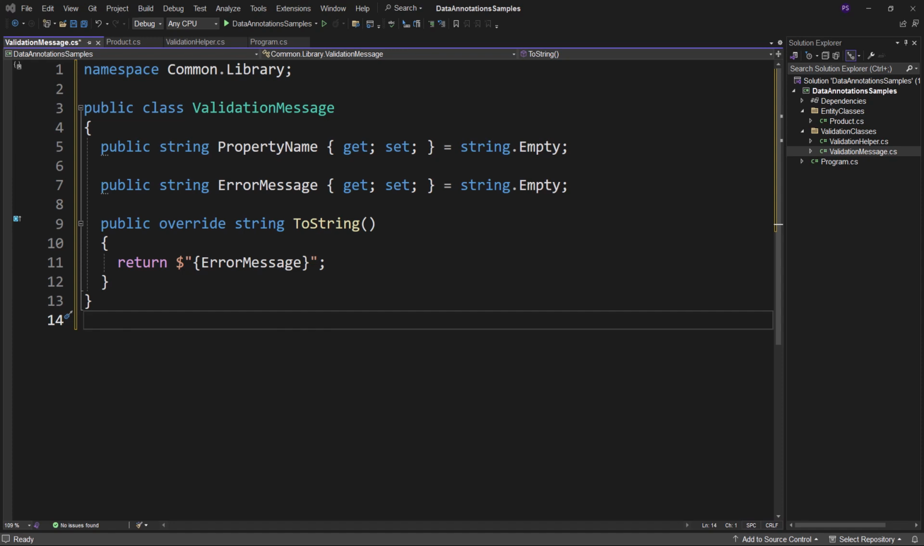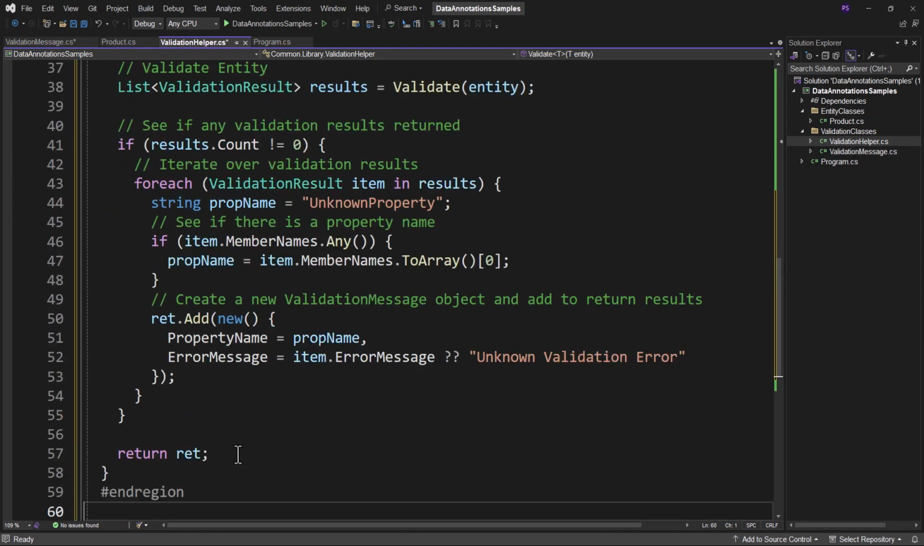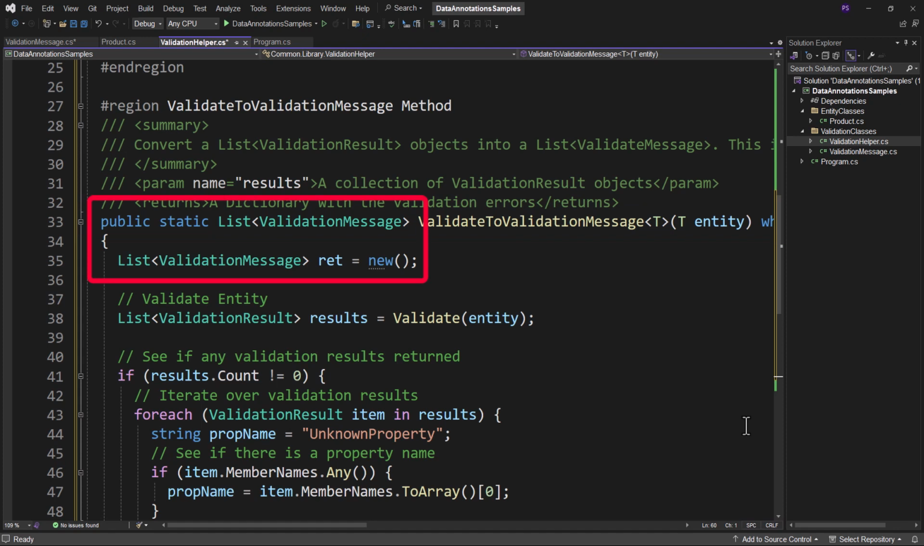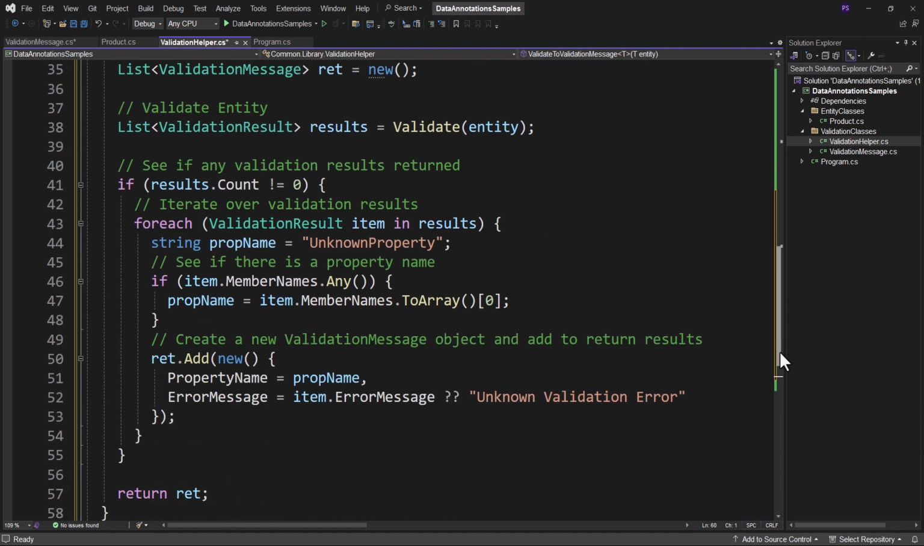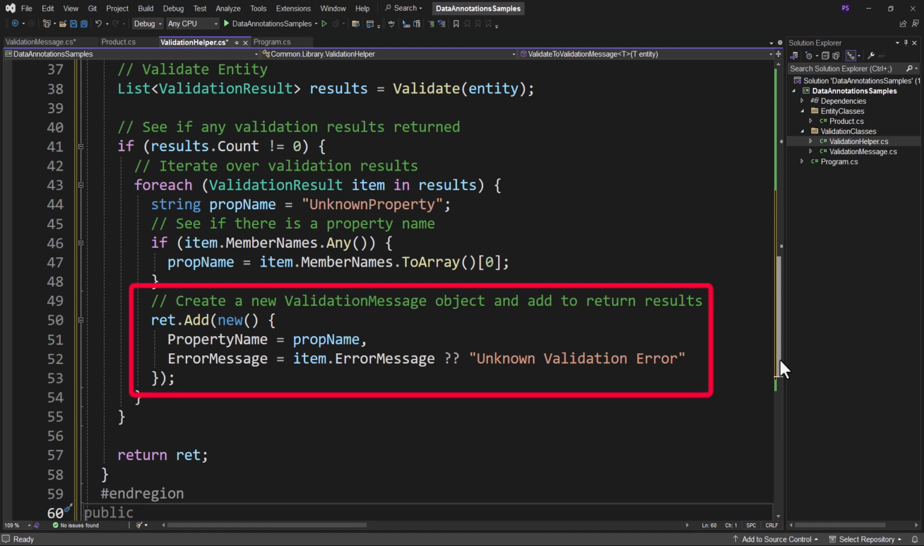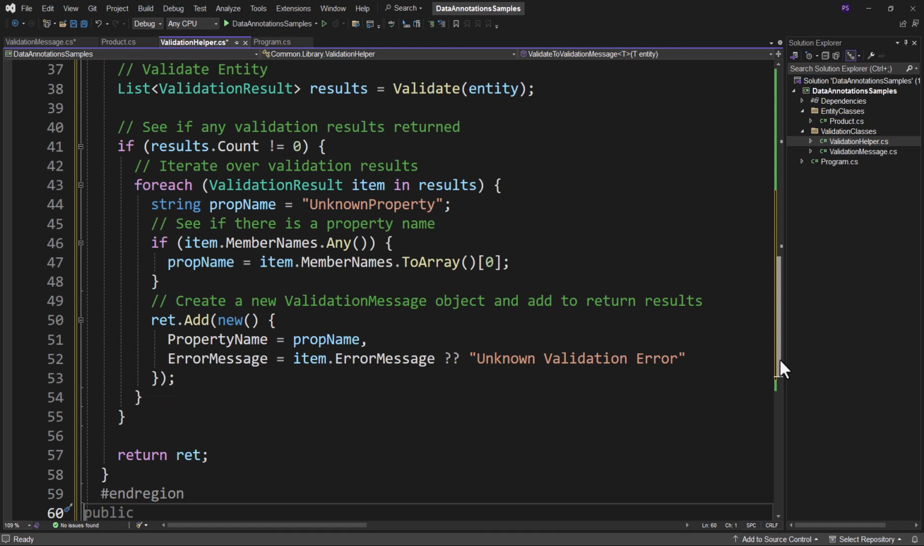Then all we have to do is open up our validation helper class and we'll add another method down here. And this method is going to be called validate to validation message. The return value from this is simply a list of validation message. On line 38, we call the validate that we just looked at. It's going to return those validation result objects. If there are any validation results returned, we'll go ahead and iterate over those results. We will then go into that member names, convert it to an array, and grab the first item out of there. That's the property name. Then on line 50, we can add to our list of validation message objects a new one with property name equal to that prop name, and the error message can be item.errorMessage, or if it happens to be null, which it never should be, we can simply say unknown validation error. So we iterate over all of the validation results, we turn them into validation messages, and that's what then gets returned from this method.